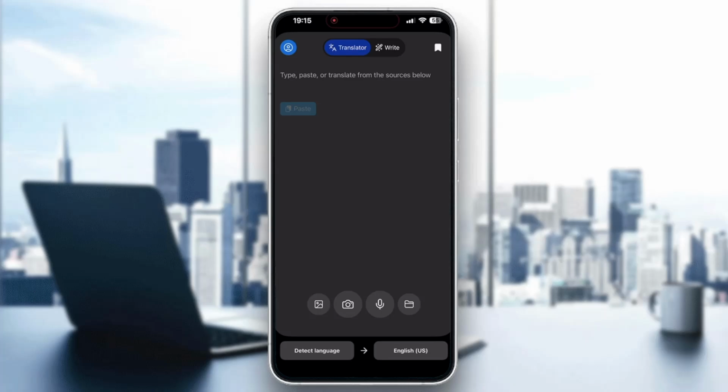So the first thing we want to do is to open up the official DeepL application if you have not already. If you do not already have it downloaded, what you want to do is open up the App Store on your mobile phone. Open up the App Store, search for DeepL, find the application, install it.